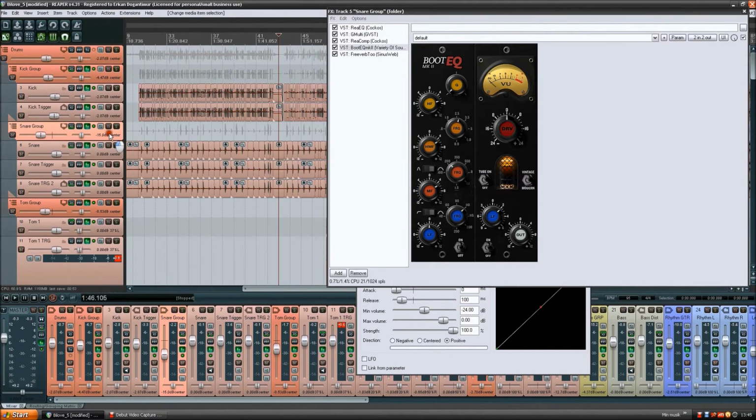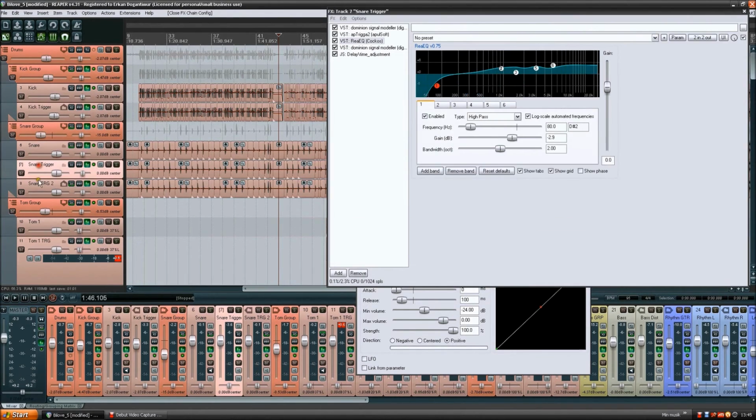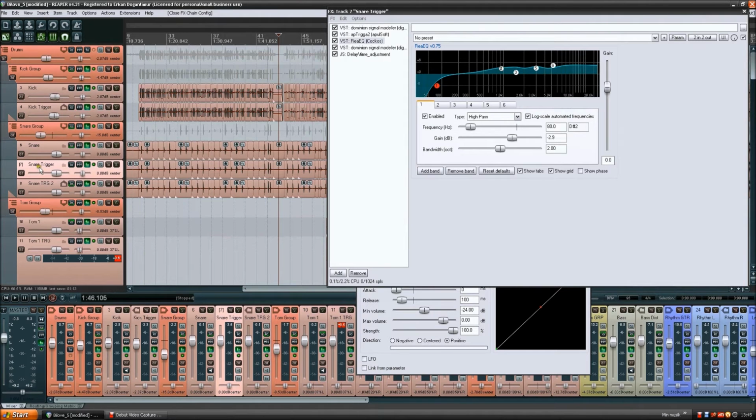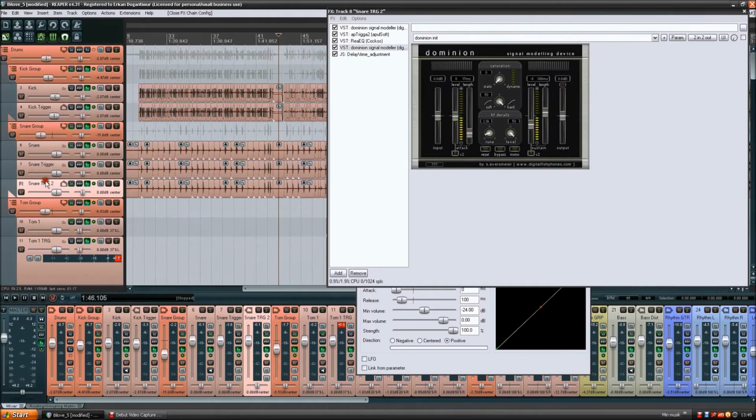Okay, the snare group here is the same principle as before. It's a bus group where all the snare tracks are being fed through. This is the recorded snare. Shut up, cell phone. This is a recorded snare track. It's an SM57. This is the... Shut up. Damn it. This is the snare trigger track, and this is trigger track number 2.